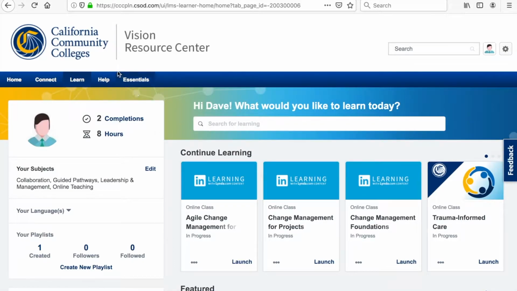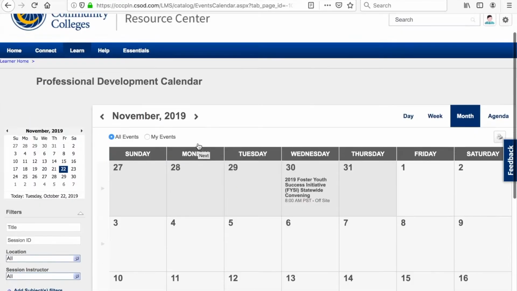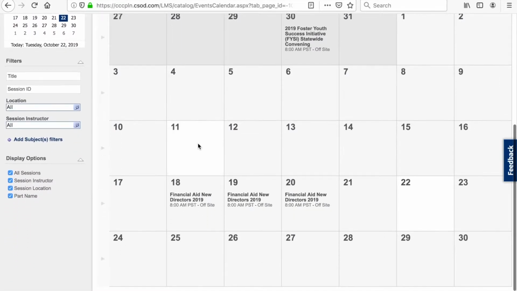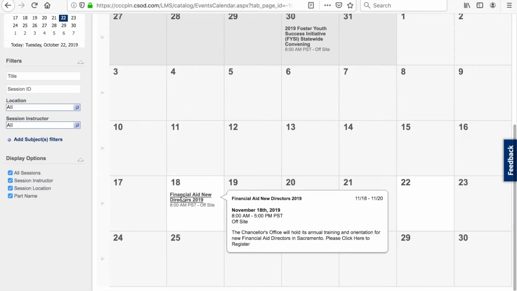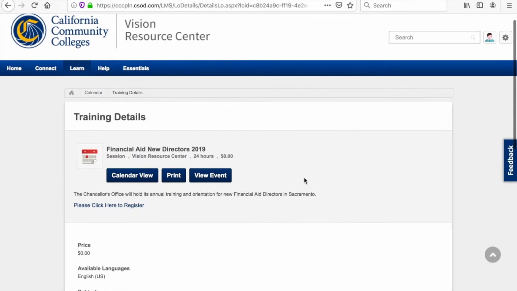Next in the Learn menu is the Professional Development Calendar. This calendar features system-wide professional development events, such as workshops and summits. You can hover over an event to see a quick description, and click to get full details and links to additional information and registration.